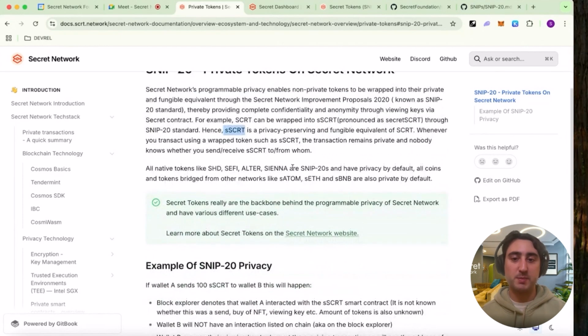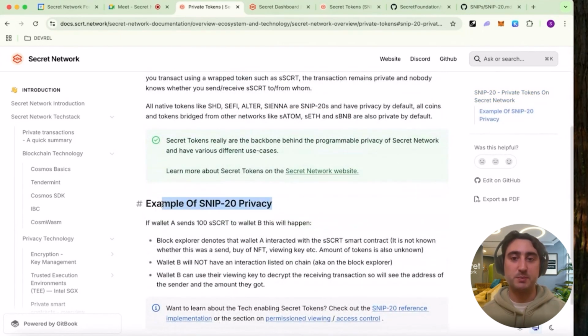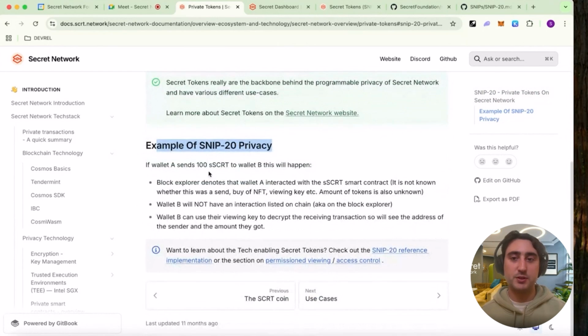A really good way to think about this is an example of SNIP-20 privacy from the docs. If wallet A sends 100 sSCRT to wallet B, this is what will happen. The block explorer denotes that wallet A interacted with the sSCRT smart contract, but it's not known what it actually did. It doesn't know if it was a send, a buy, an NFT, or a creation of a viewing key. The amount of tokens is also unknown. And wallet B will not have any interaction listed on chain on the block explorer.